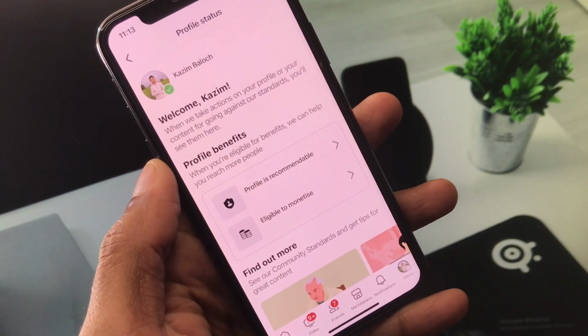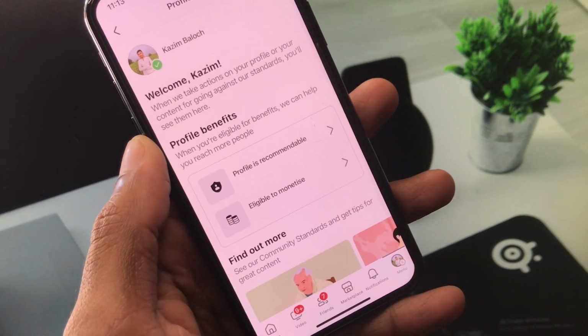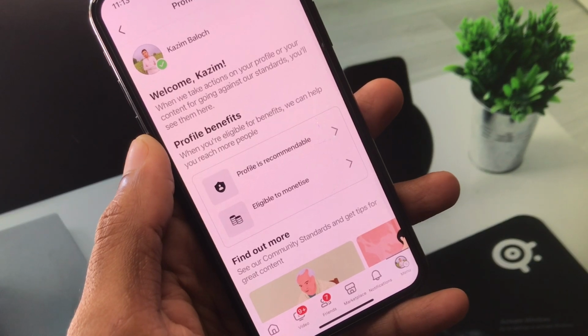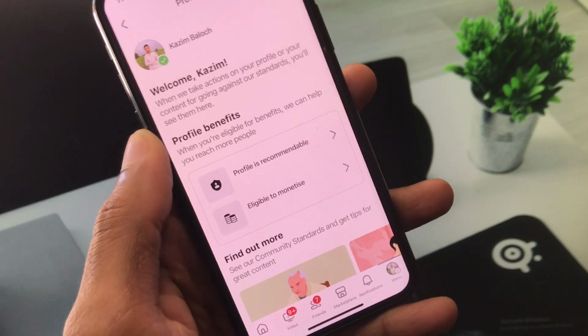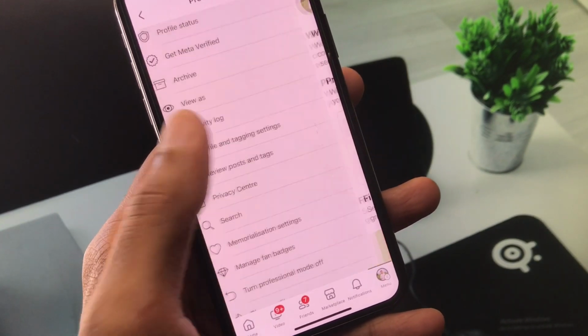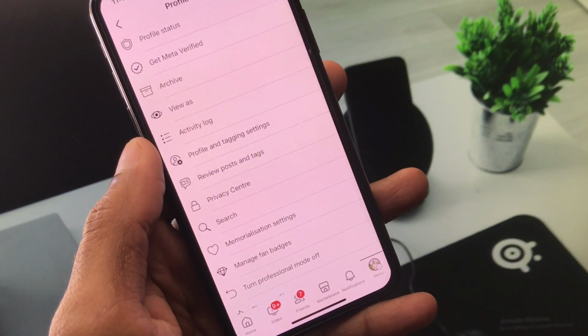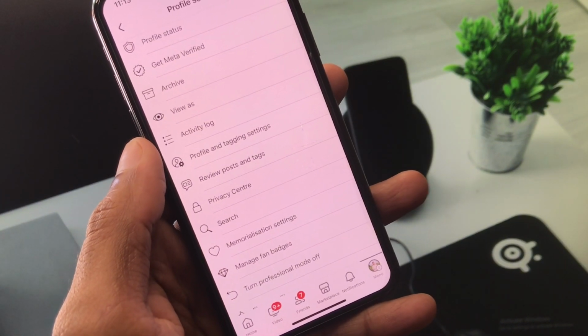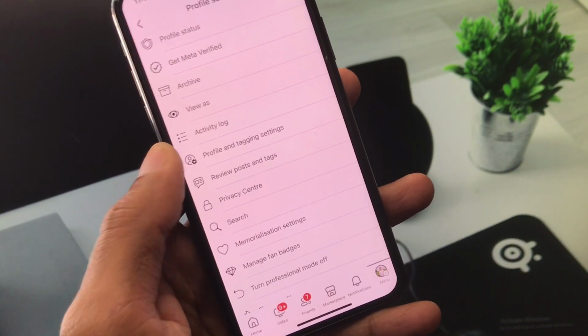You can also check what kind of post or story has been restricted on your Facebook account. So guys, you simply have to remove that story, post or video from your profile, and after this your restrictions will be removed.